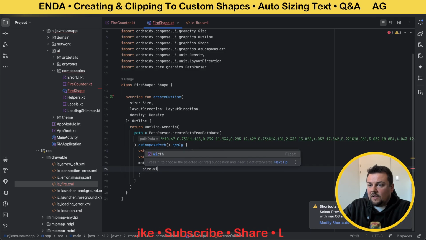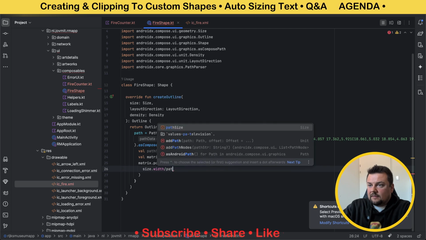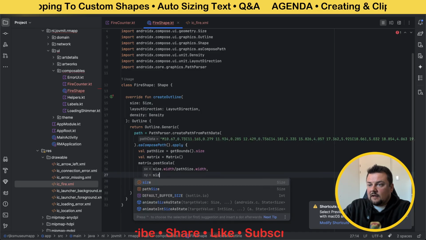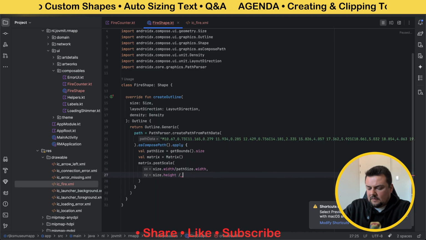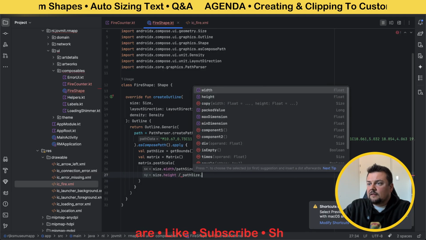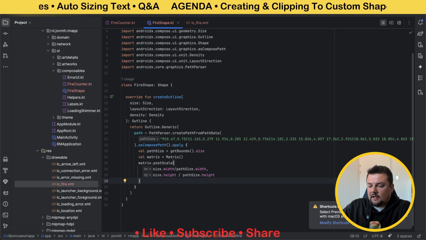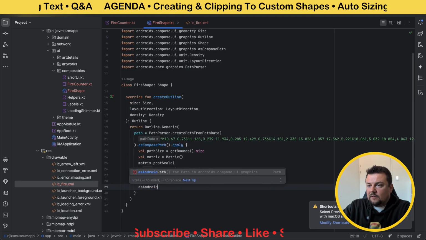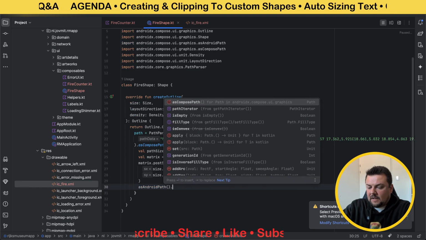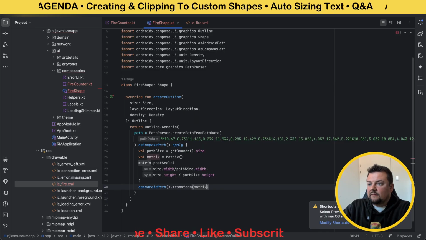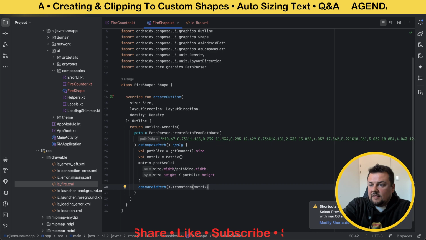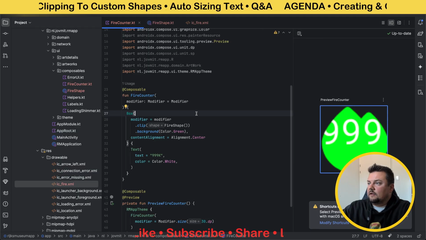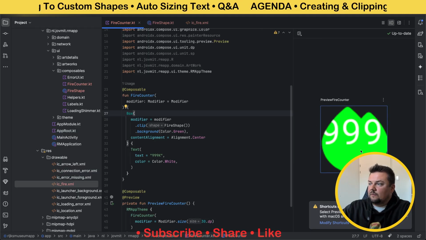So the size width over the path size width, that's going to be the width, and the size height is going to be over the path size height. And now that we have the matrix, the calculation, we have to say here as Android path, I think it was transform, and then pass down the matrix. Now that transformation is going to take place, and back to our preview, it already works, as we can see. And we have that nice clipping that we were expecting.